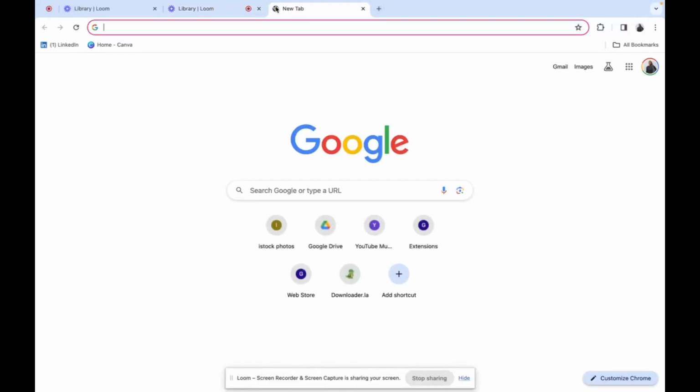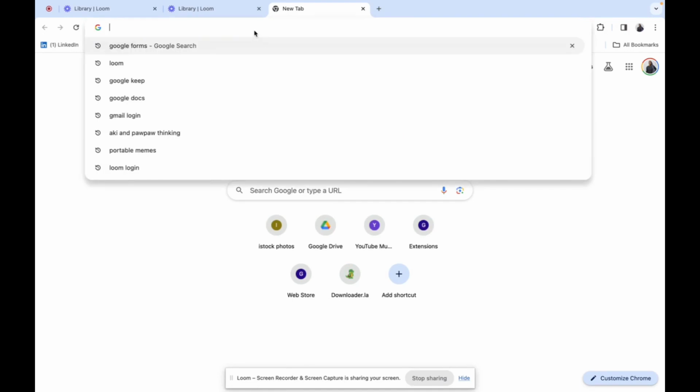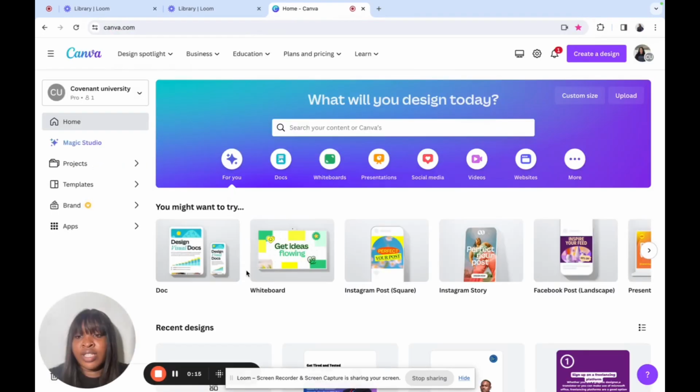So we'll just search for Canva here, and then we'll search for Canva. I've already opened my account. This is how the interface looks. This is how Canva looks. So we'll just go straight to the point, and then we'll click on create a design.